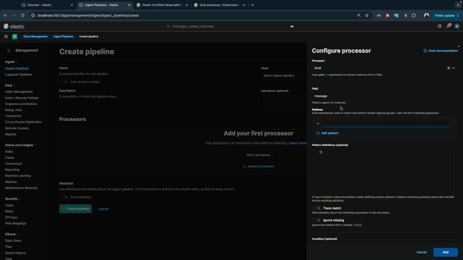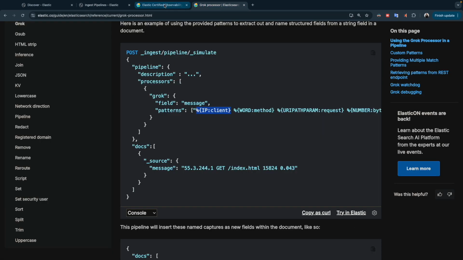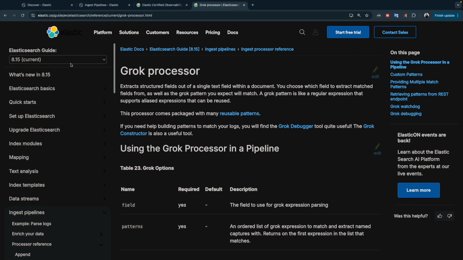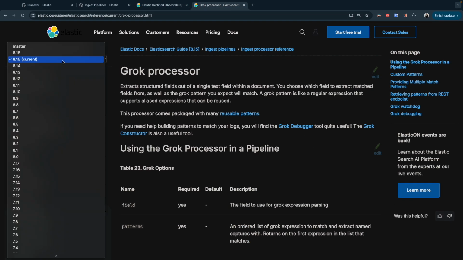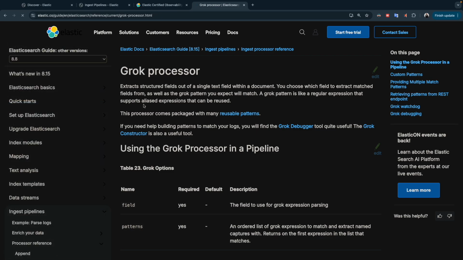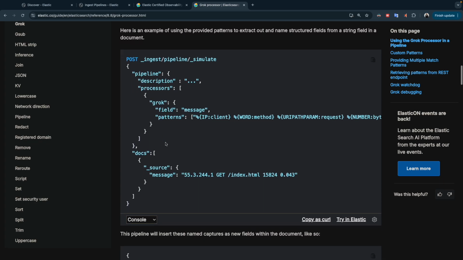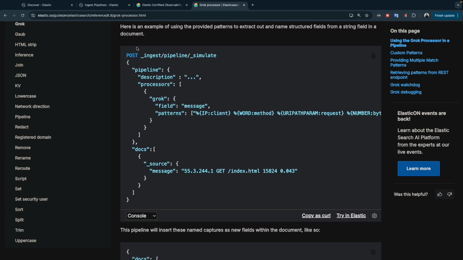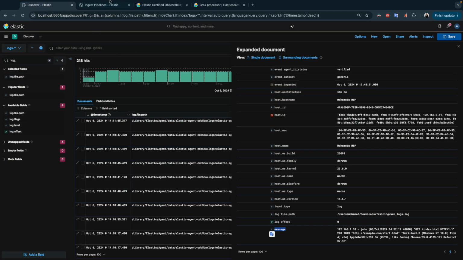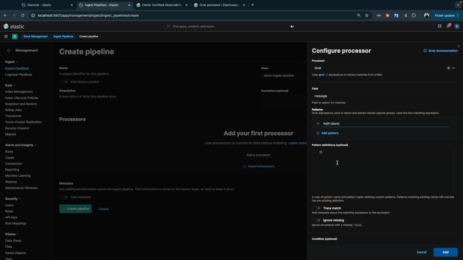So how do we do it? Here I copy paste IP client from the documentation. Another point that you have to be careful of is the version of the documentation, since we are in 8.8. Generally in ingest it is the same, but we have to make sure that we are using the correct one. As you can see in the example, they are using a command line, or they are using DSL queries to do that. We are using the user interface.